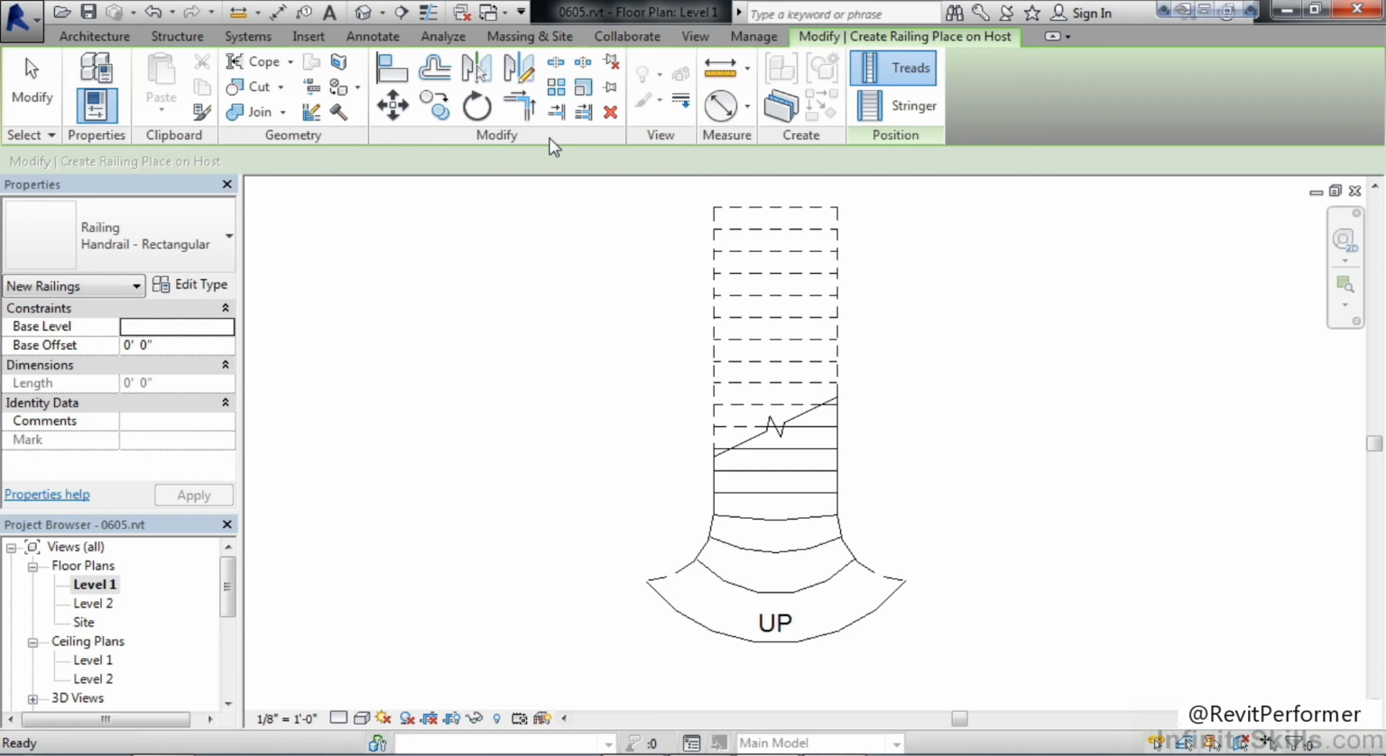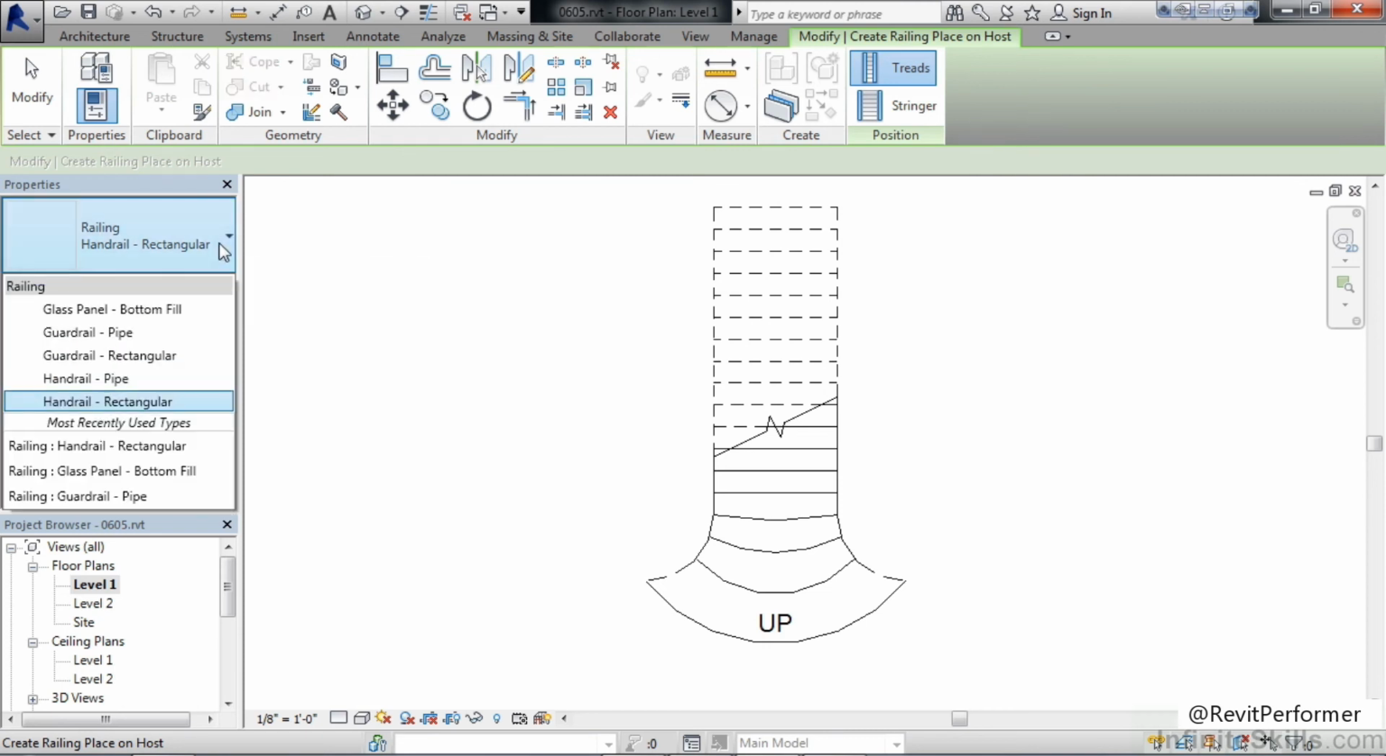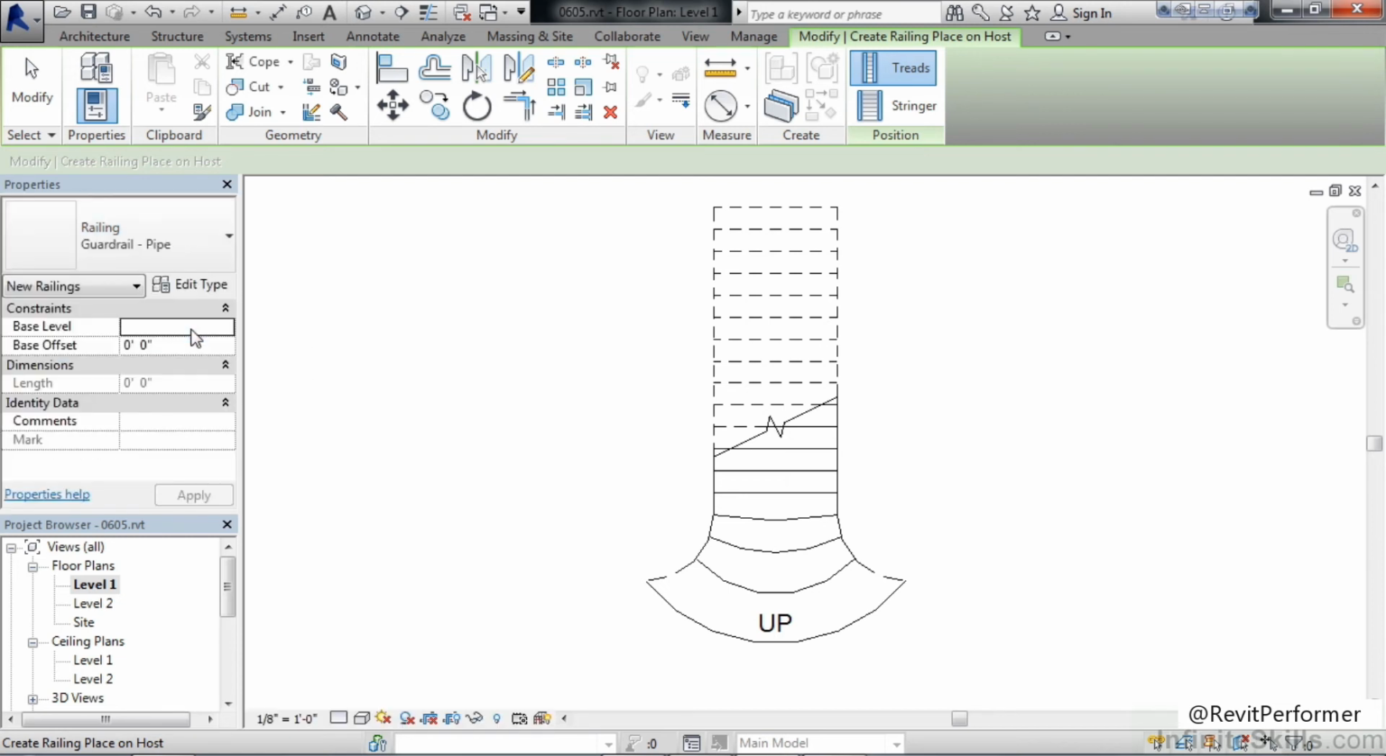Now, the first thing you'll see on the ribbon on the very right is a selection for treads or stringer. This is where you want to attach the actual railing to. We're going to leave it set to treads. We can modify this a little later as well. Secondly, what type of railing do you want to attach? In the property area on the left, you can hit the drop down and we'll choose guardrail pipe as our example that we'll use for this railing.